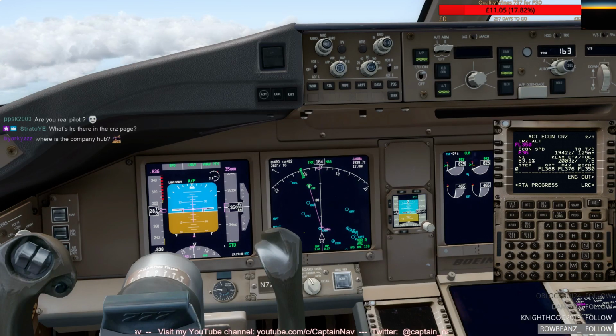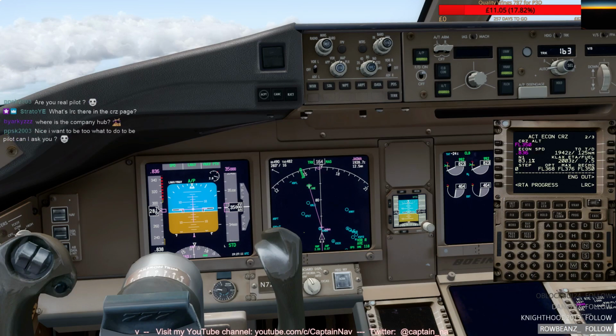Yeah, then for cost index 10, as I was showing, a reduction at .82 something. It's quite realistic. Cost index 10 will give you around .82.